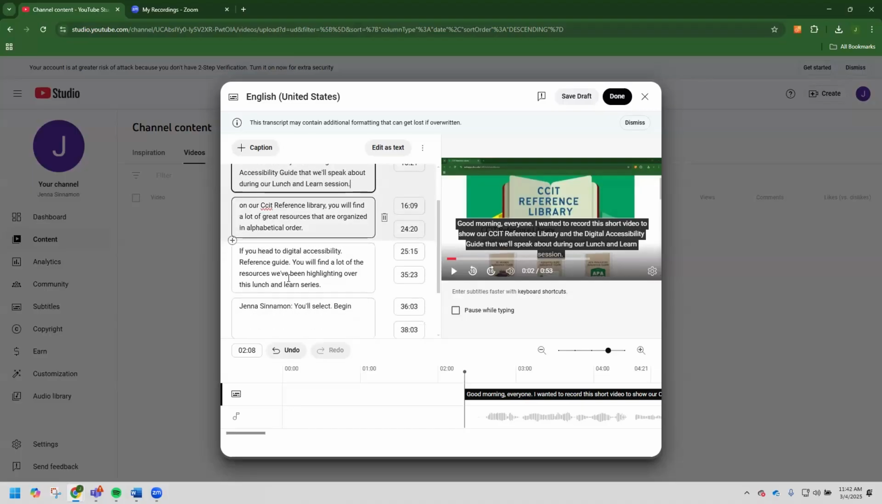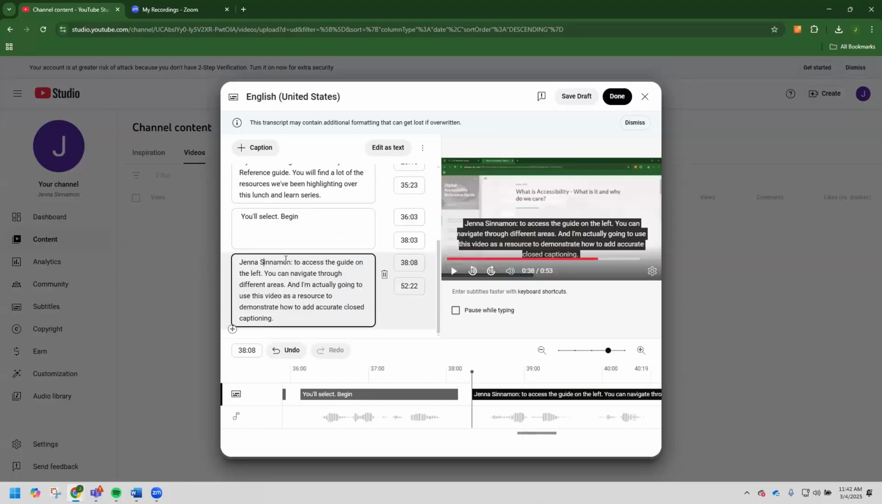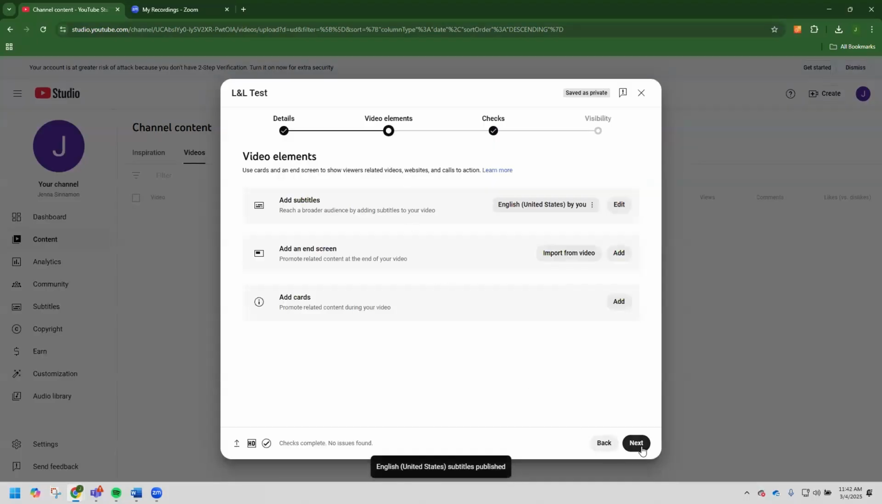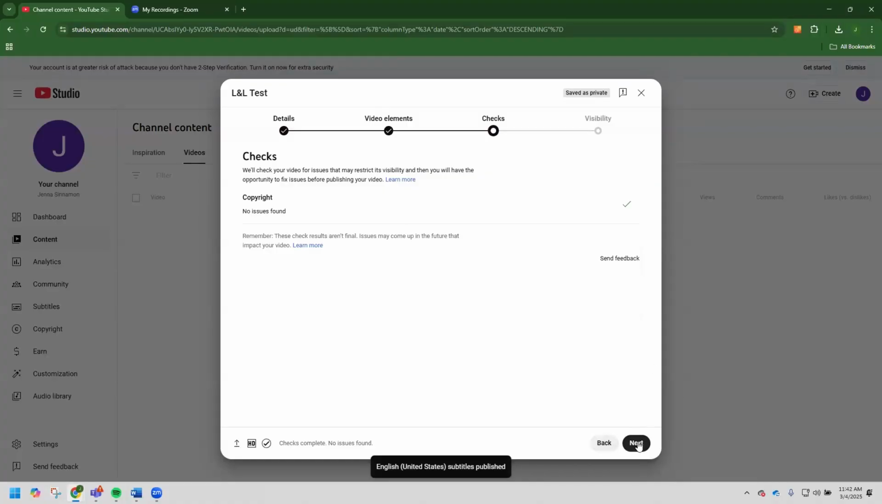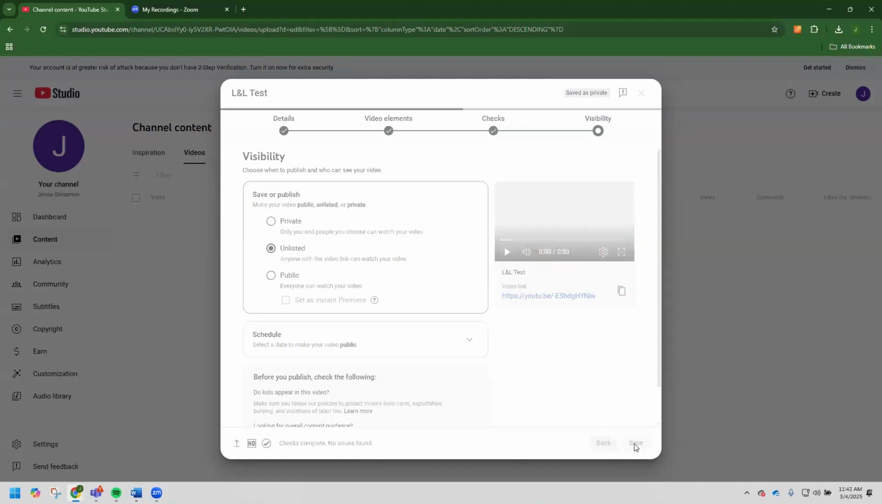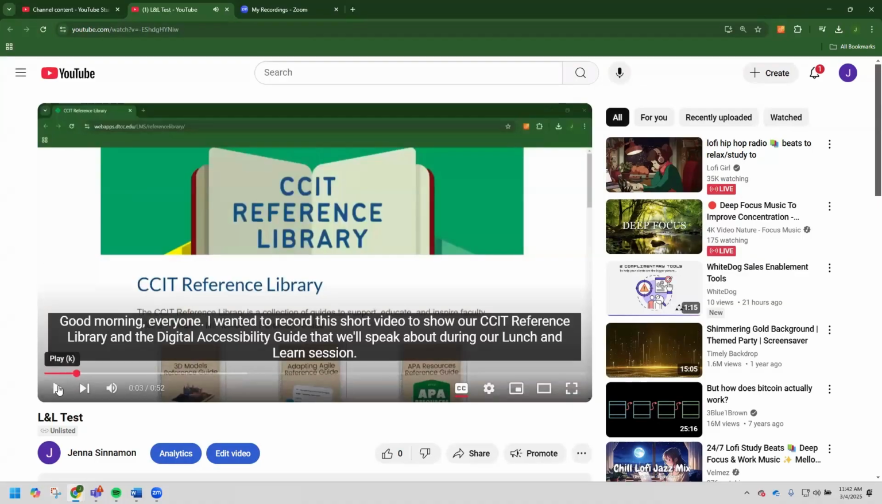So I'm not going to go through this whole thing right now, but once I'm done editing, I'm just going to hit done. I would go through, hit next, and I'm going to put it as unlisted. That means students can access it if I give them the link, but they can't search for it necessarily. All right, so I'm going to open up the video and it's buffering. There you go.